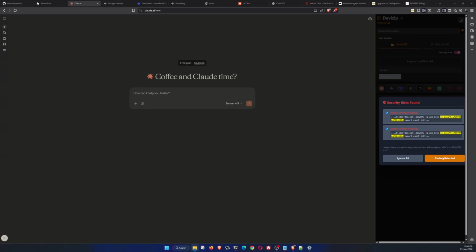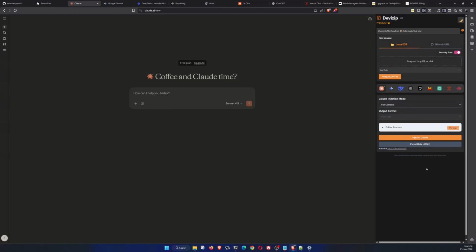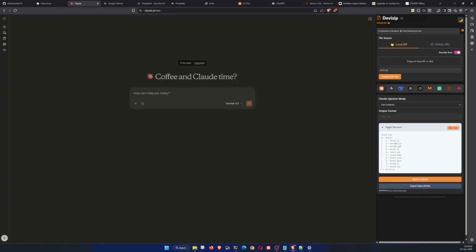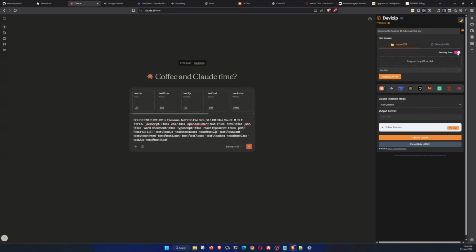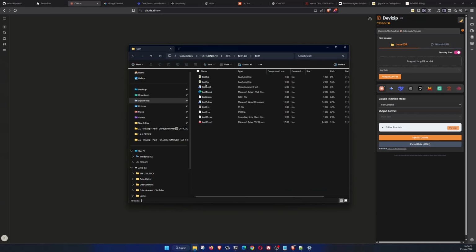I'm going to click redact selected, and here you're going to see the folder structure, and you'll be able to inject into Claude as well. And remember, we have the security scan on, so I'm going to show you guys right now. So it detected 2 keys in the 2 test2.js files. So I'm going to open this file here.